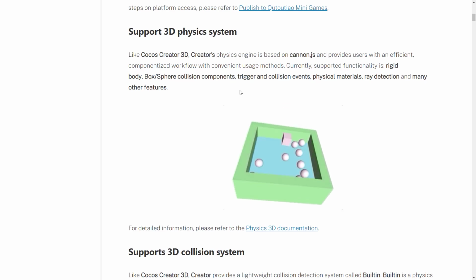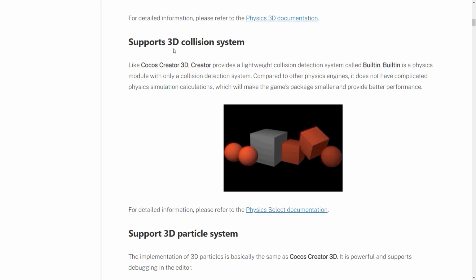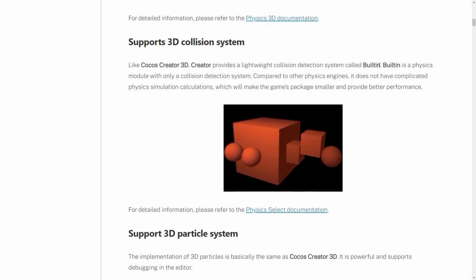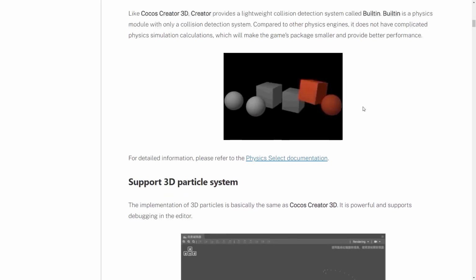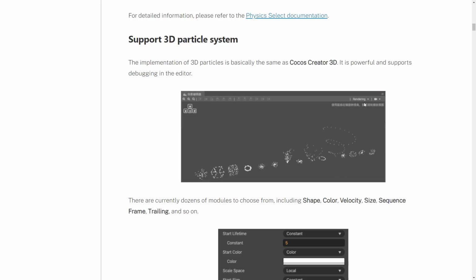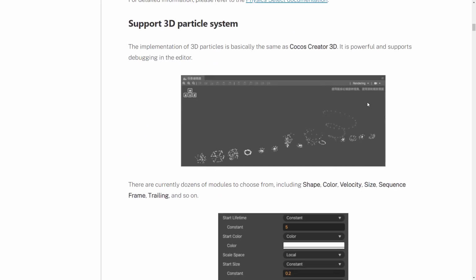So we've got things like rigid body, box, sphere collisions, components, trigger and collision events, physical materials, ray detection, and many others. We've got support for a 3D collision system, which provides a lightweight collision detection called built-in. Built-in is a physics module with only a collision detection system. Compared to other physics engines, it does not have complicated simulation calculations, which can make the game's package smaller and provide better performance. So if you just need collisions, you can use that and have something much more lightweight.